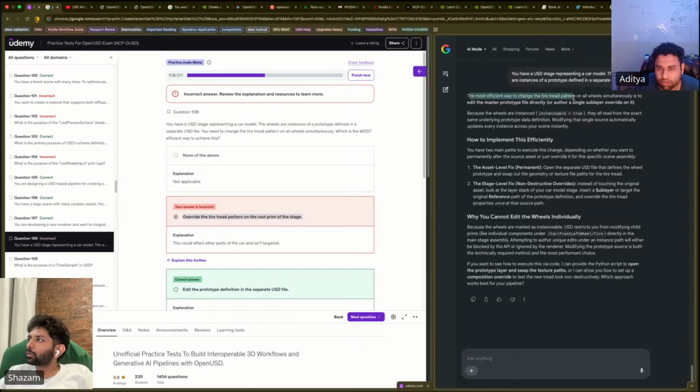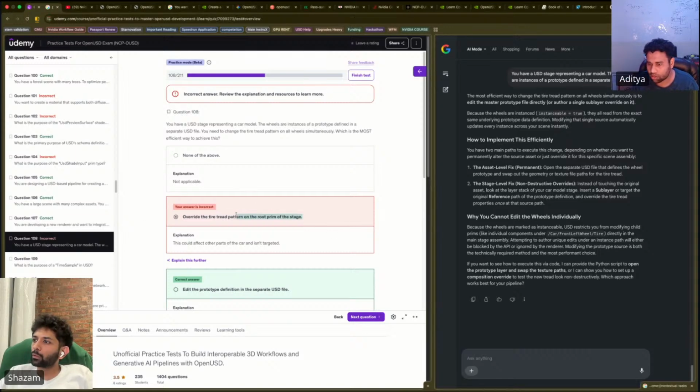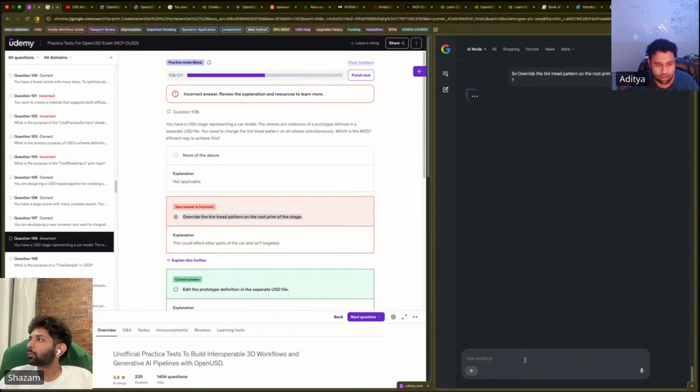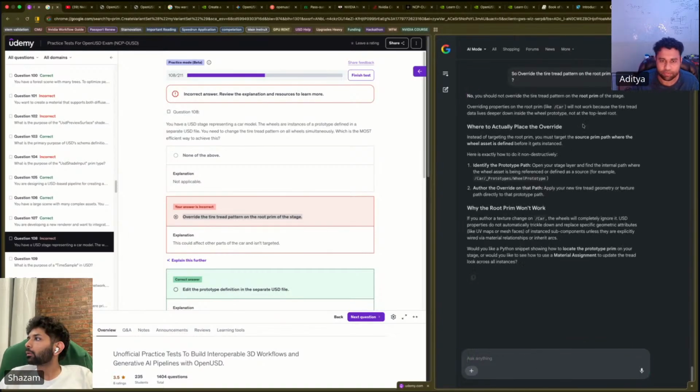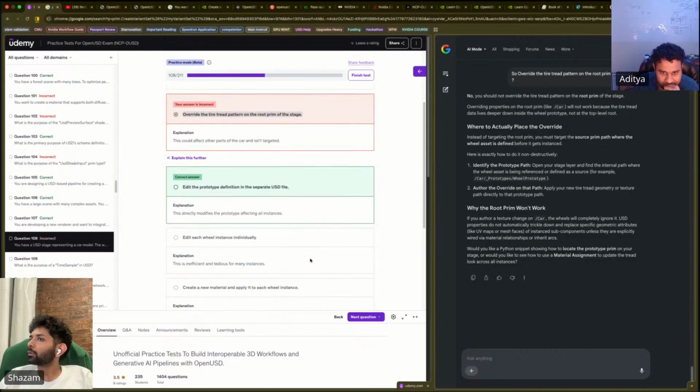The most efficient way to change the tire tread pattern simultaneously: edit the master prototype file directly or author a single sublayer. Because that's what that override told us. Yes, we are right, dude. No, no, no. It's saying no.